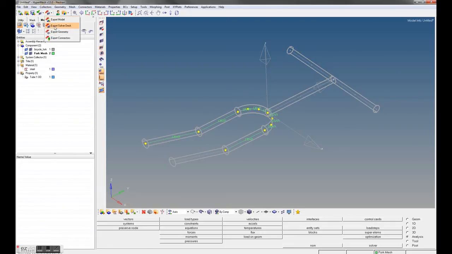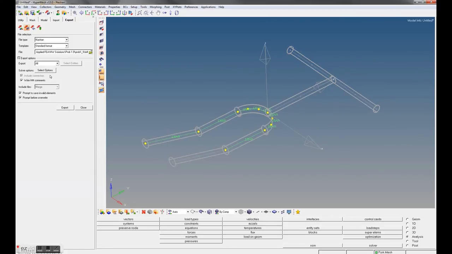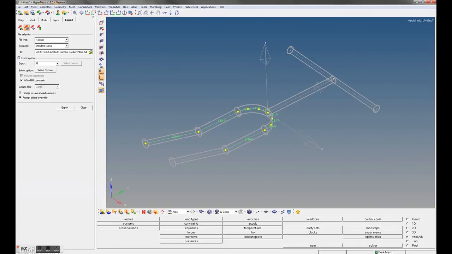So here we're going to do export, solver deck. Again, it could be under File, Export, Solver deck. And we're going to give it a file name. We'll call it, I'll put it up here, and I'll call it Bicycle Fork, or Fork. And it's a Nastran format, standard format. We're going to export everything. And here we go. We're going to export. And that should have written the file.